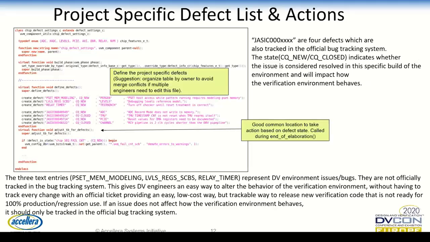You see, that's chip defect settings, for example. So you have the build phase again, and then in the define defects, you have all your defects in there. And then the suggestion is to have different owners, organize the table by owners, so you don't have two people going and changing the same defect at the same time. And then it's a good location to take action based on the defect state. That's the adjust DV for defect.